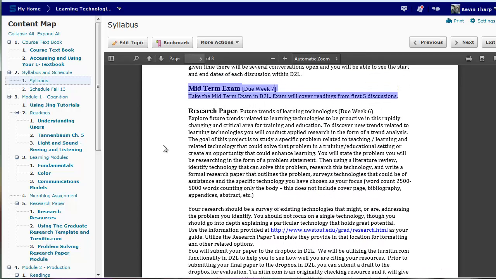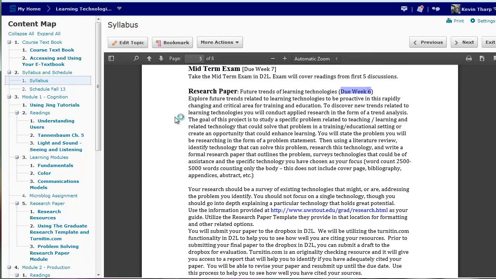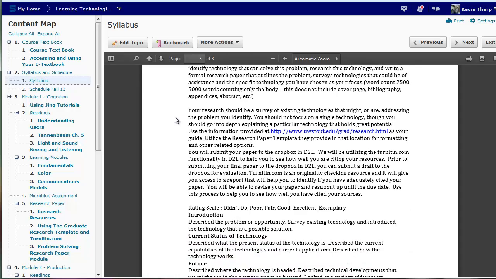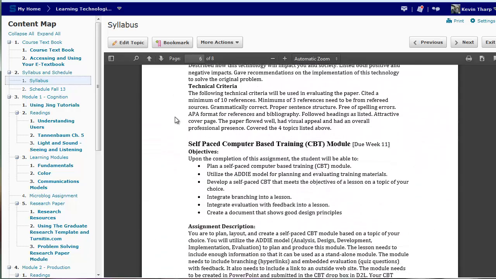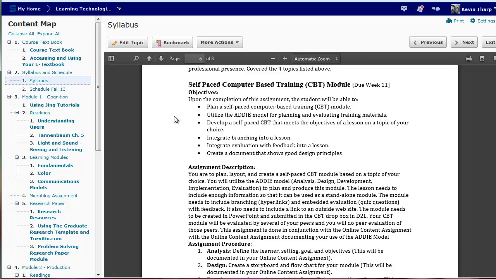And I think that is normally due around week 6. So we'll hit the research paper actually very early on. Then after that, we'll go into the computer-based training module. You are going to create one. The way that it works is you will use the ADDIE model, and we'll go more over that later on, to plan and evaluate some kind of training material, a computer-based training module. And then you will create that training module.